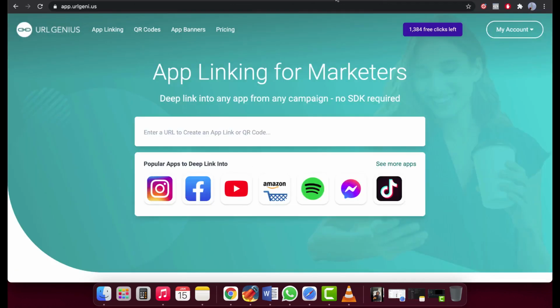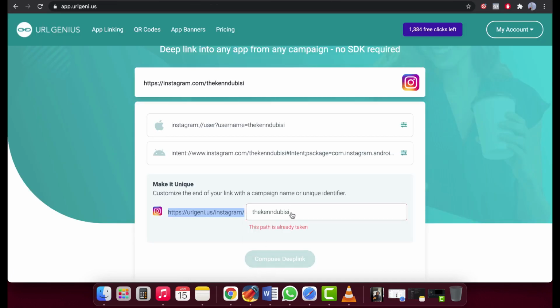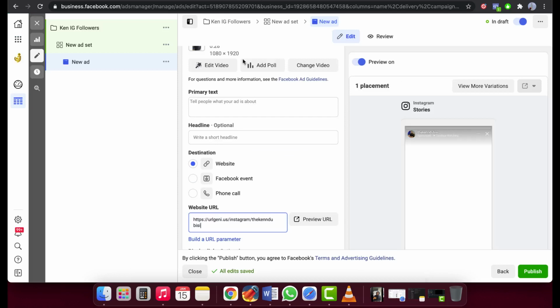But using this tool right here, we can take people straight into the Instagram app, and all they have to do is just click on the follow button. So what I'm going to do right now is get my Instagram handle link and copy it here. Just give me a second, let me get that link. Okay, so I just created my link and I've already pasted it in here. I remember that I've already created the link before, so that's why it says the path is already taken. But you can just use this, customize your link, and then bring it in here.